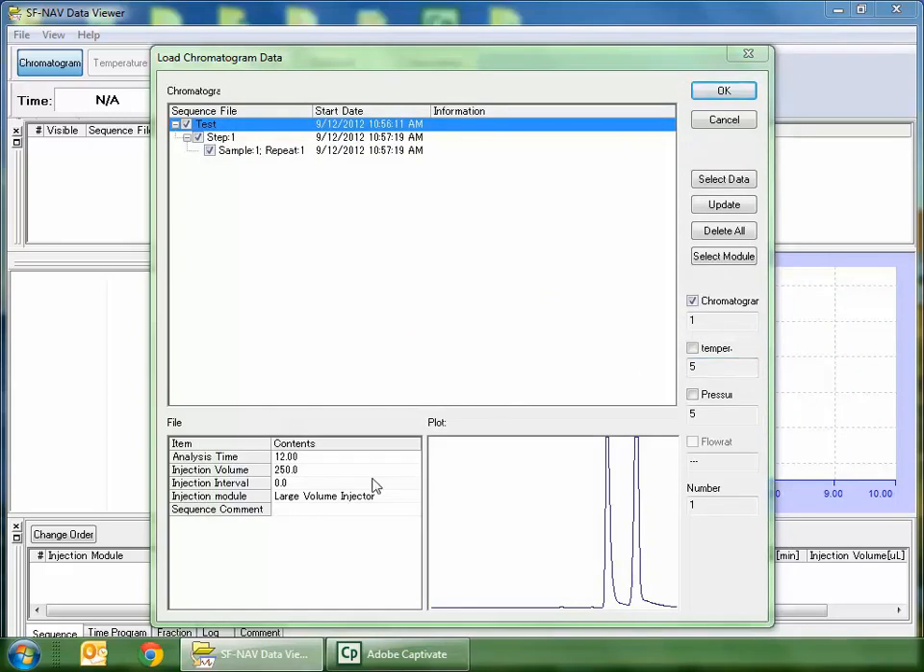Before it opens, we have a previewer that tells us what injector we used, the analysis time, the injection volume, if we did an injection interval or stacked injections, as well as a preview of the chromatogram at the bottom. We can also, if we choose, open the temperature and/or the pressure profiles for each of the pumps and heaters. By default, as you can see, it only opens the chromatogram itself.